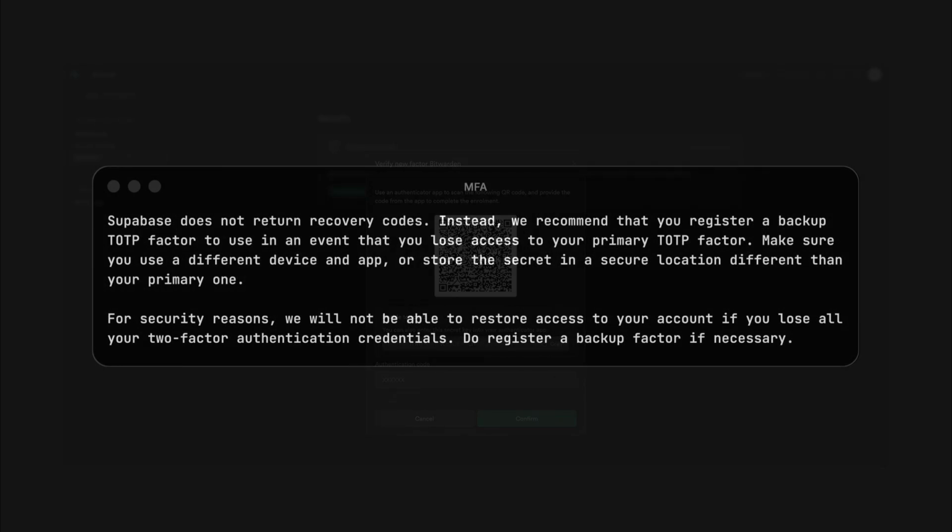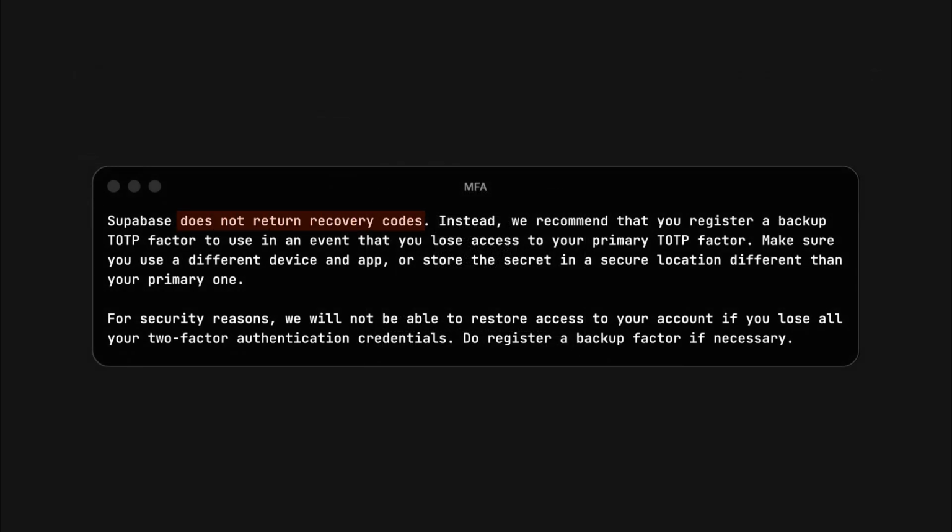Supabase doesn't provide recovery codes. Instead, it is recommended to register a backup TOTP in case you lose access to your primary one. Ideally, you can use a different device or different app or store the secret somewhere separate and secure.